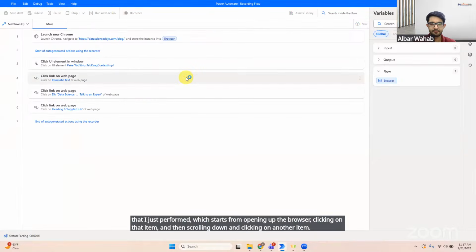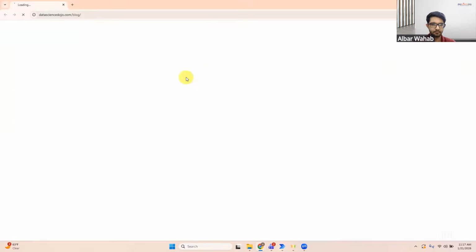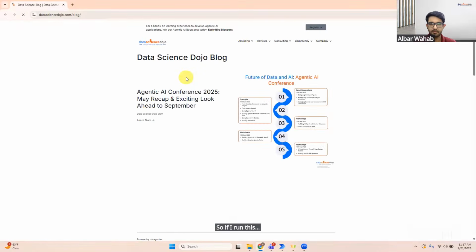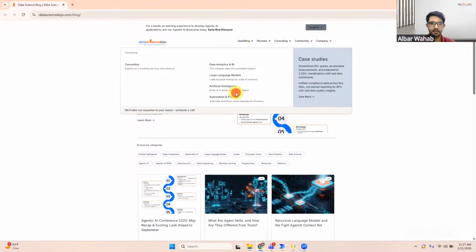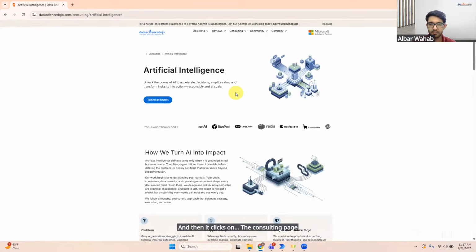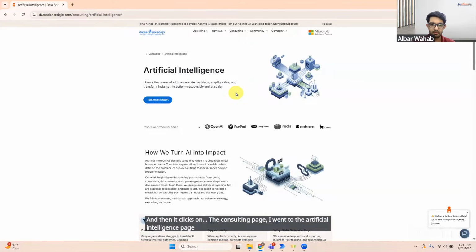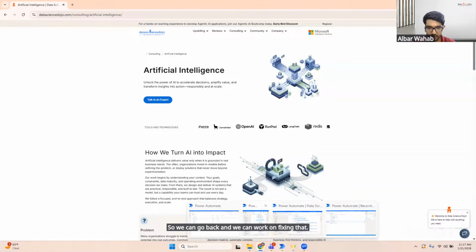So if I run this, the browser opens. Then ideally you should click on the consulting arrow. And then it clicks on the consulting page. I went to the artificial intelligence page. That must be an error. So we can go back and we can work on fixing that. So let's click on that.